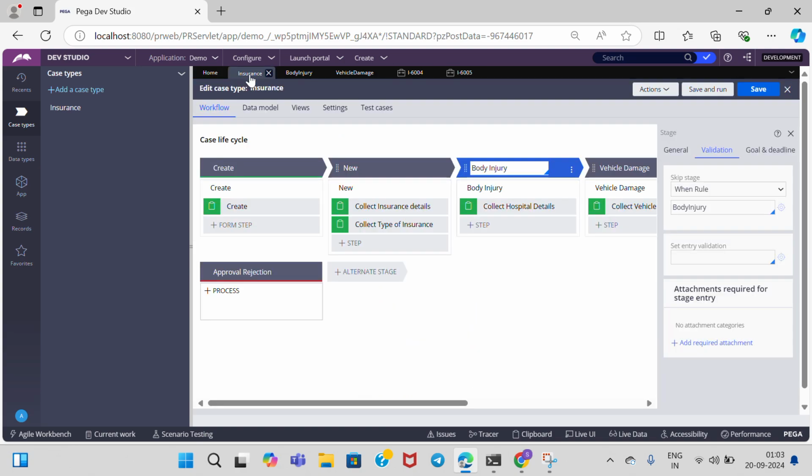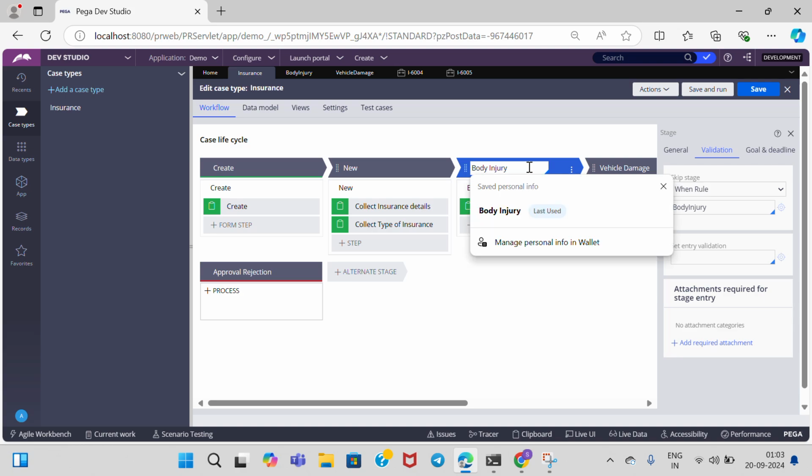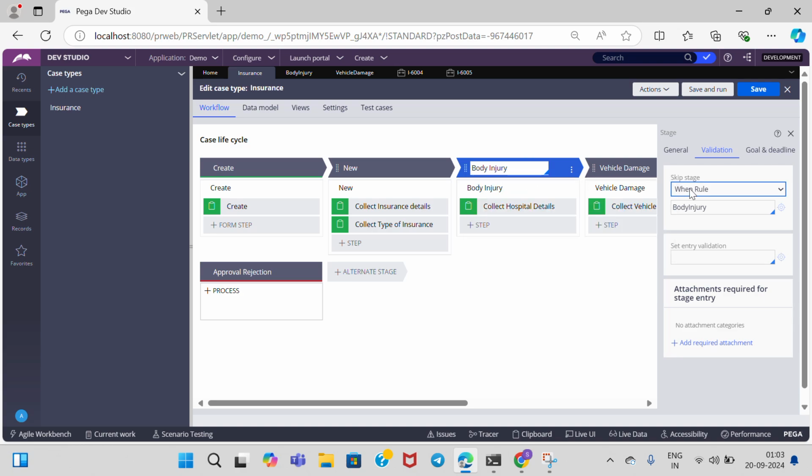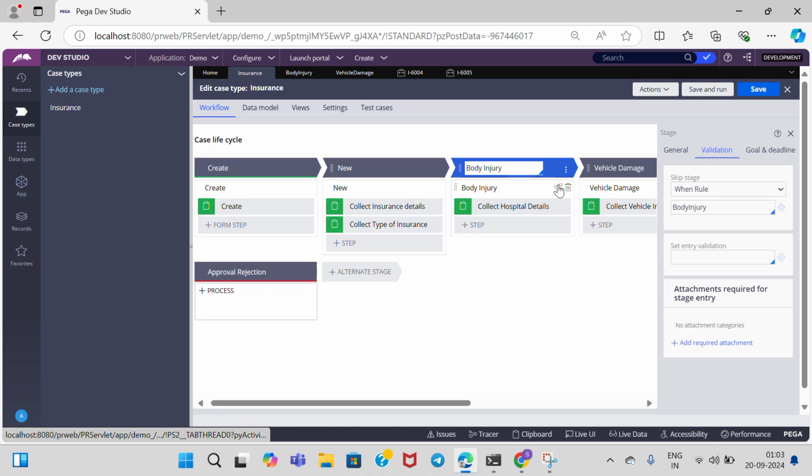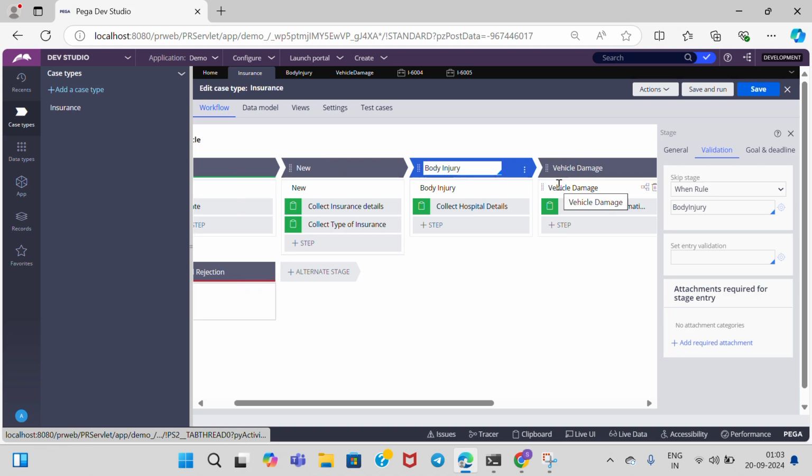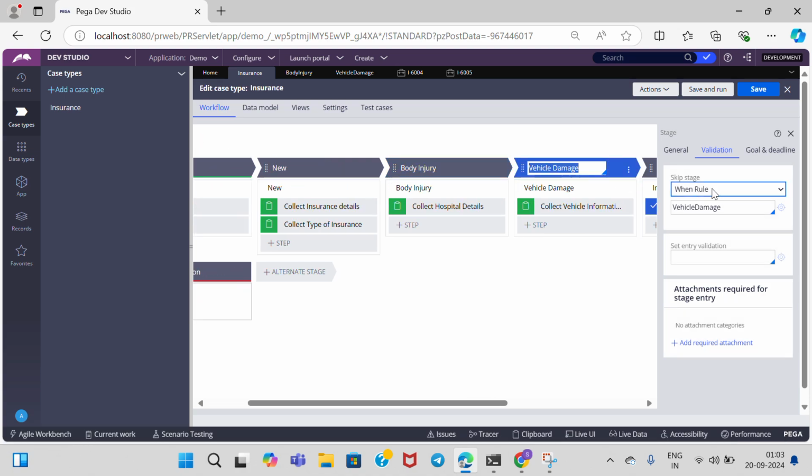Here we learned how to skip a stage. If body injury is false, then that stage is skipped. If vehicle damage is false, then that stage is skipped. So that is this demo of skip stage in decisions.